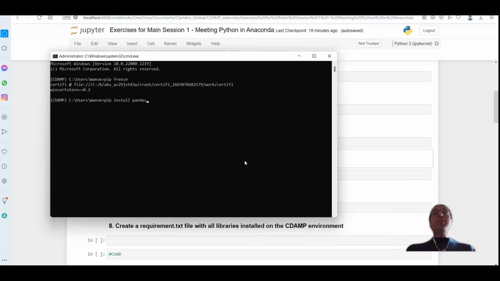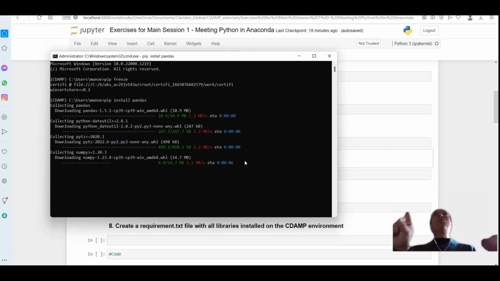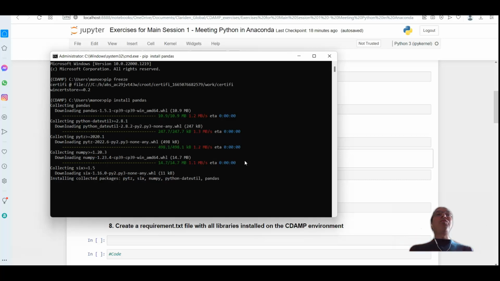And for that reason, when I hit enter here, pandas will collect and download. You need internet for this part, of course, and it will download the pandas library and other libraries as well, NumPy, PyTZ, and so on and so forth. What's going on is when we get Anaconda with the base, Anaconda, the company already pre-installed several packages for us, and we don't need to install those packages that are most common for data science.